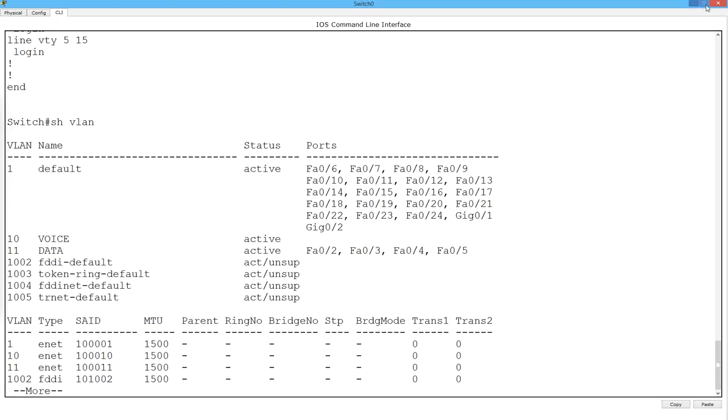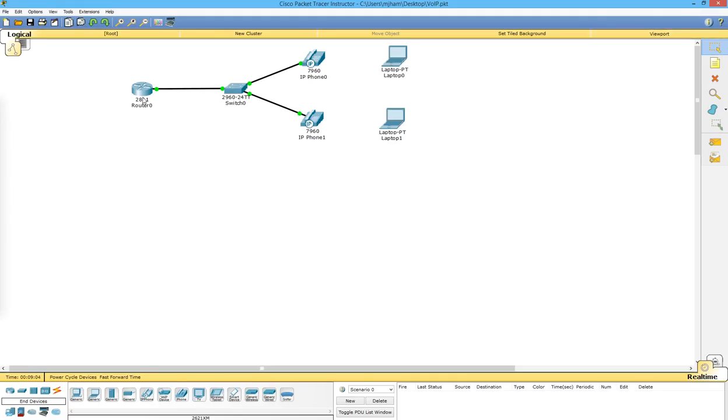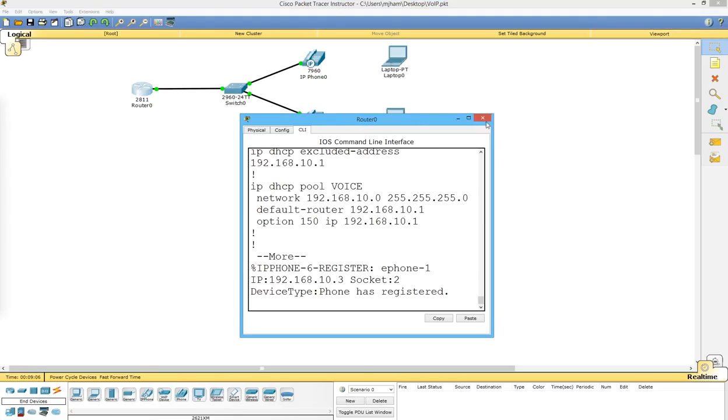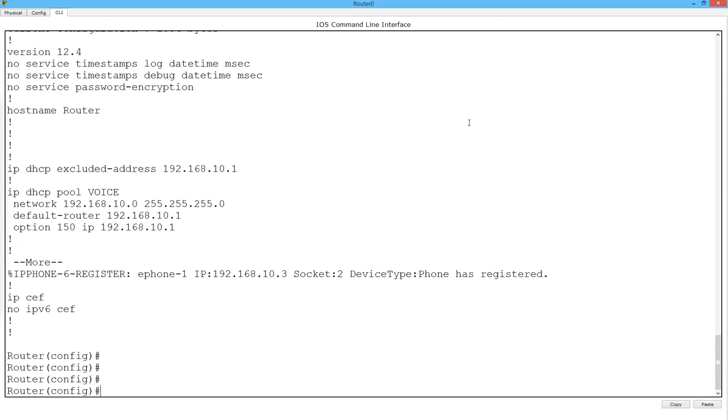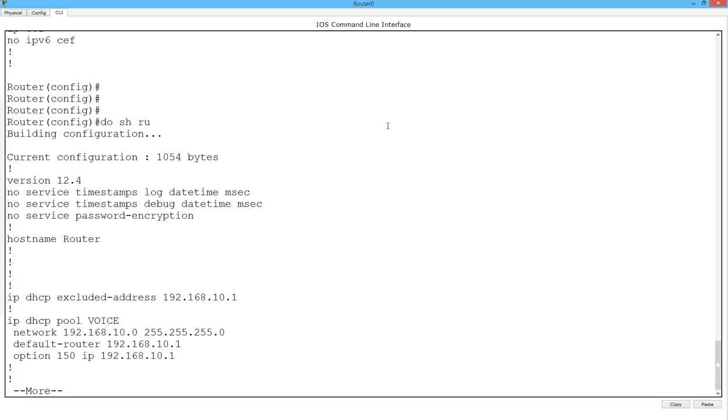Next thing we need to do is go to the router and we'll fix a few things here. We'll start off by just looking at the basic configuration of this router. So if we do show run, we'll see a few things here.